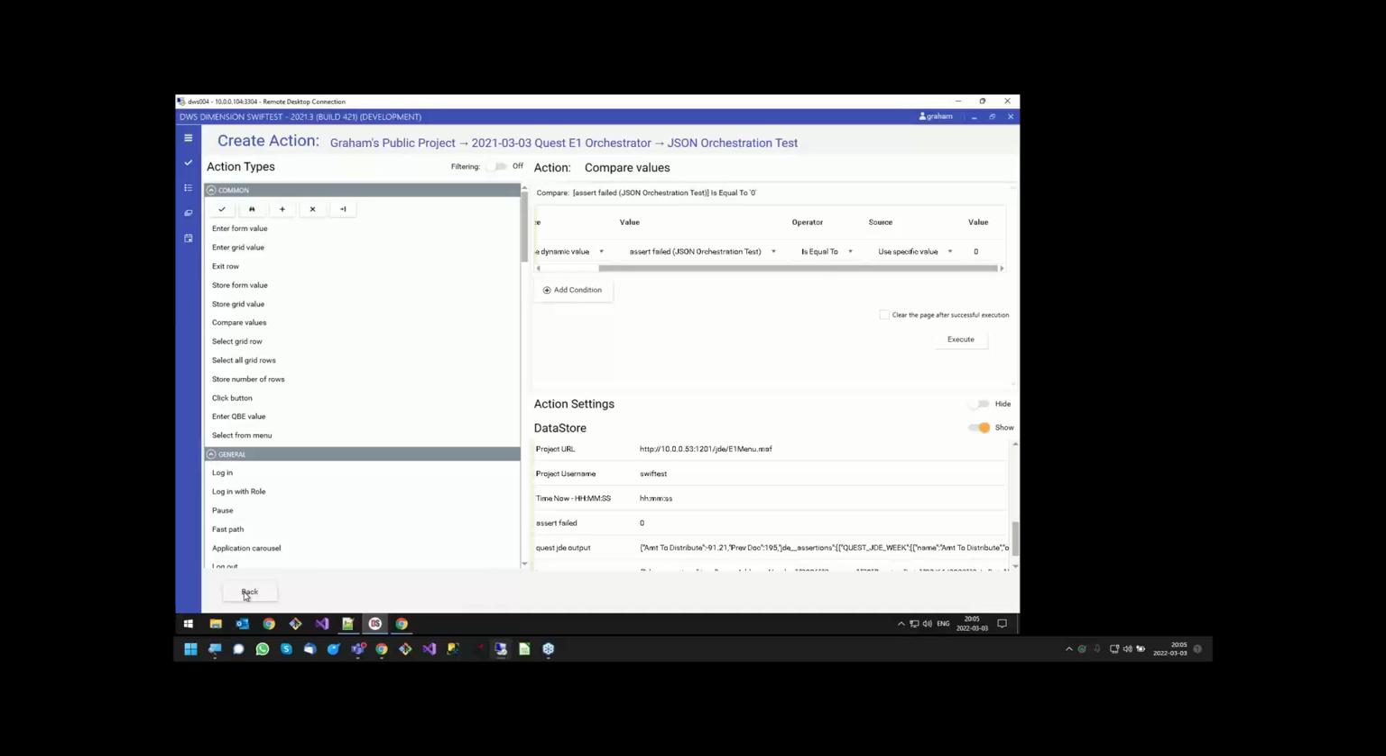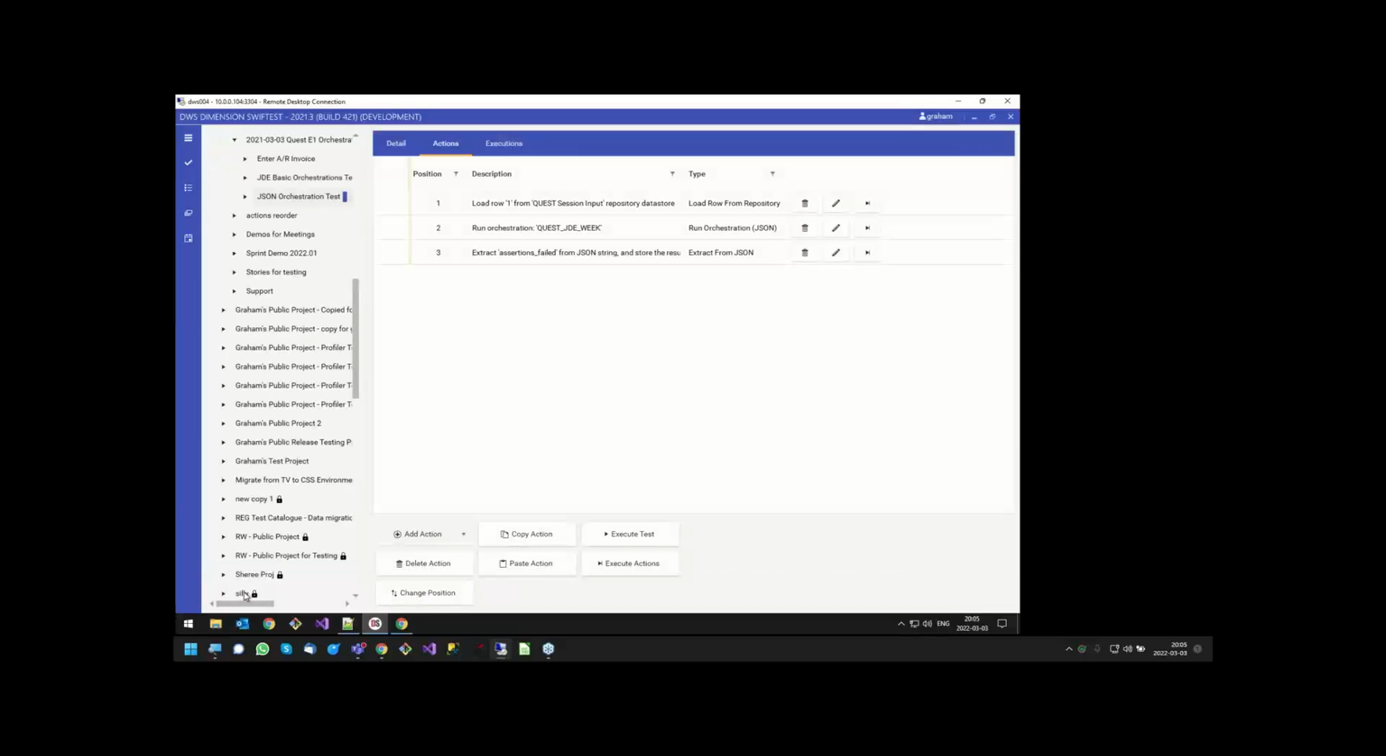And now, if I click back, you can see that this test has been built. Six steps: loading the row into the data store, run the orchestration, extract the assertions failed value, and compare that the value is equal to 0.